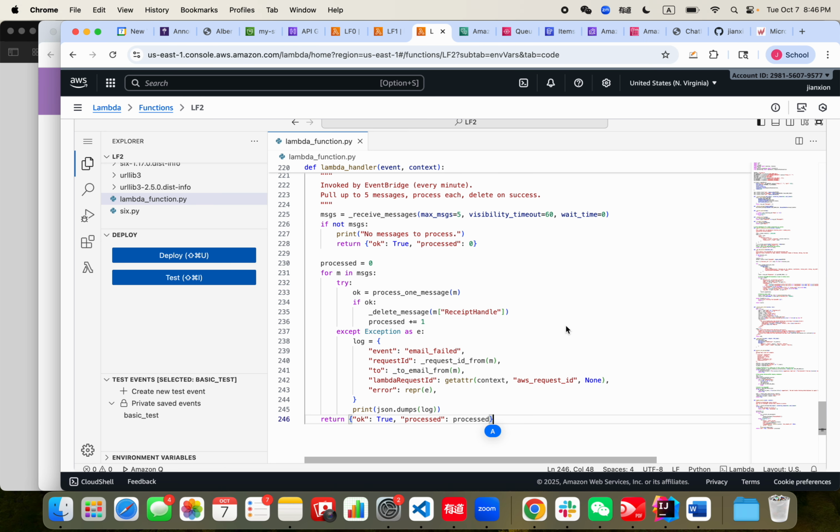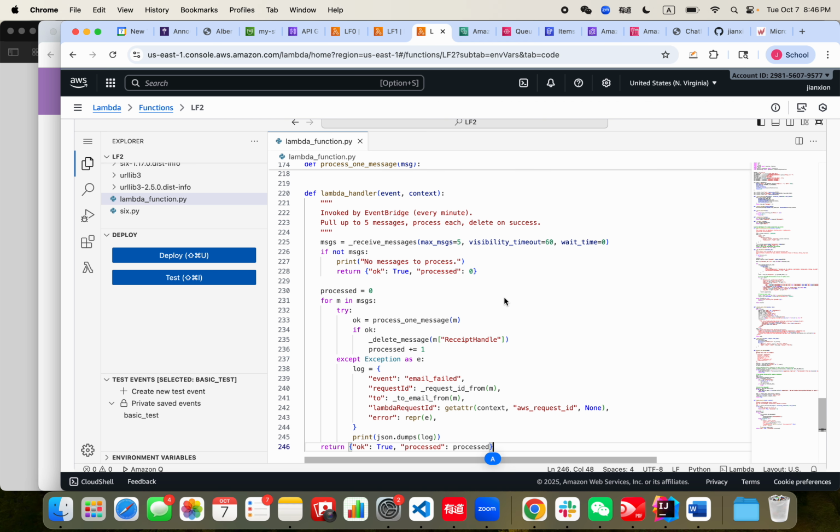Because I implemented that dead letter queue, if you enter an invalid email, it will try sending the email 3 times. If it still gets an error, this request will be added to the dead letter queue, which means it will not delete the message, and SQS will add this message to the dead letter queue automatically. It automatically handles that.